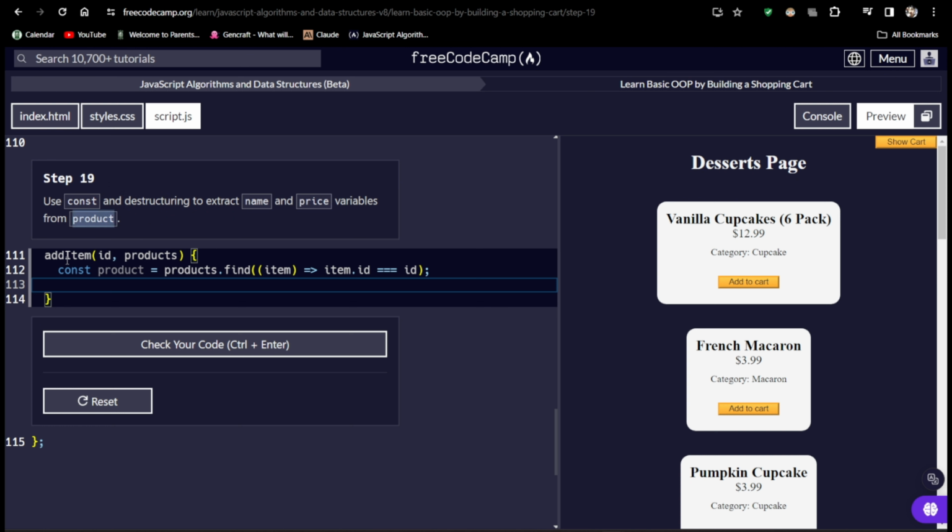The product is referring to this one. It's a variable. To extract would mean to obtain something. Now again, what is destructuring? Destructuring is to obtain something from somewhere, and that somewhere would be objects, arrays, strings, functions, and variables. As you can see, we are about to destructure a variable called product.